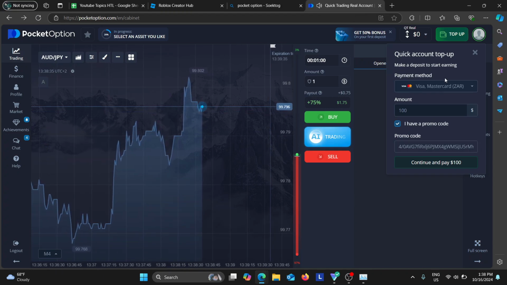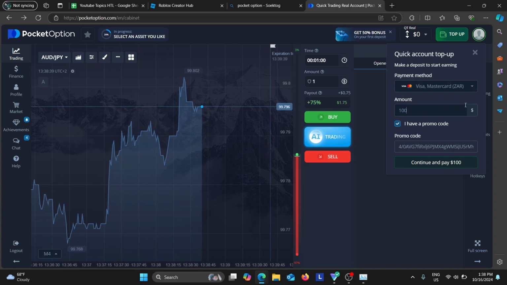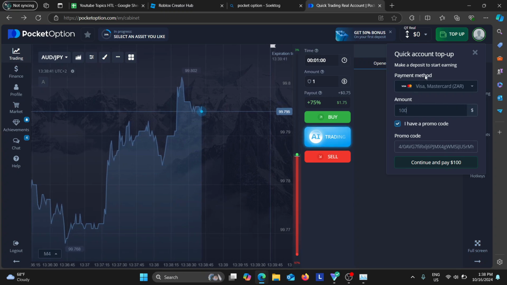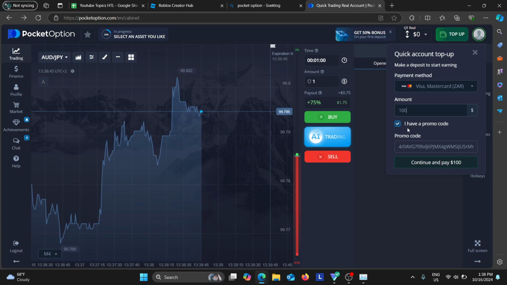Now, after you've chosen your top up option, your payment method, then you're going to select the amount in dollars. And then if you have a promo code, then you can just apply it there under promo code. And then you're going to click on continue and pay.